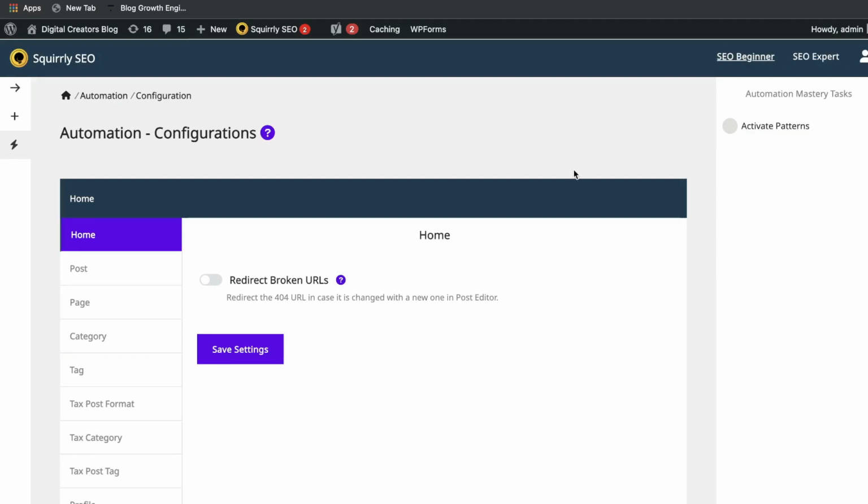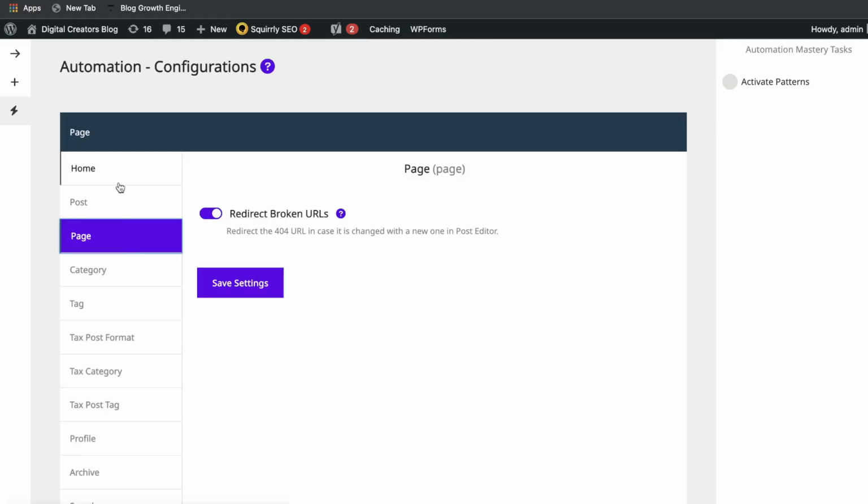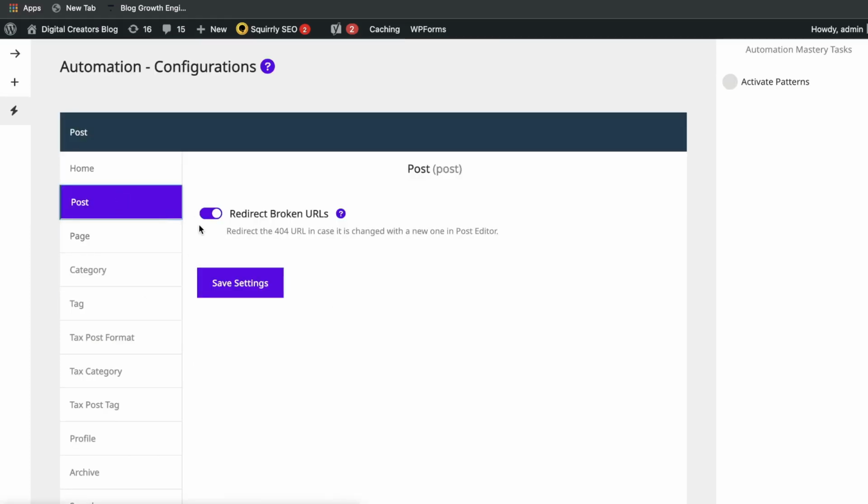So this is where you'd be able to make sure that your SEO patterns are activated. So for instance, on your homepage or your post page, you want to make sure that you're always redirecting any broken URLs. If there's any broken links on your website, that may be causing your link juice to not spread to those pages, and it could have a negative effect on your SEO rankings. So this makes it very easy for you to turn on redirects on all of your different posts and pages on your website.